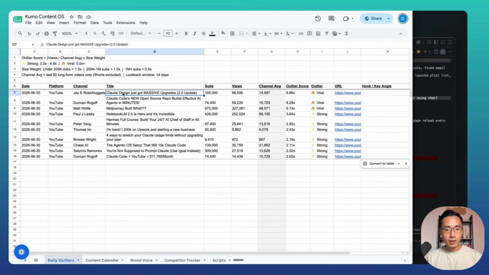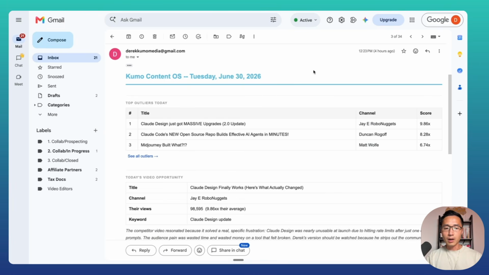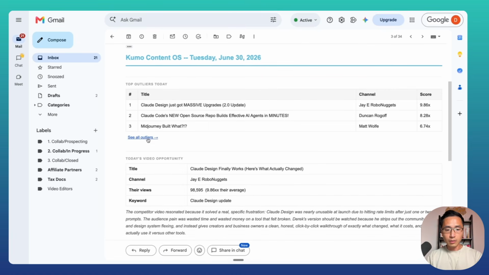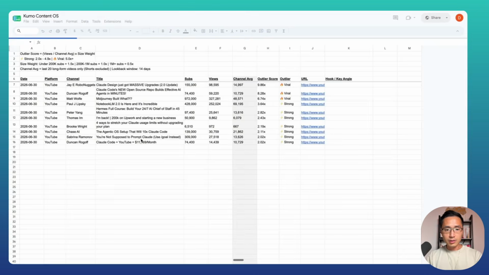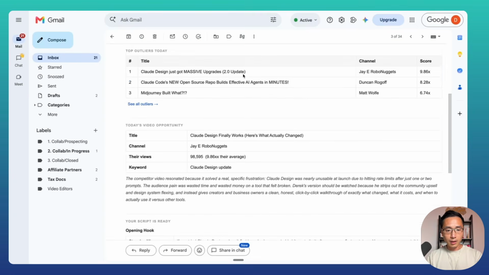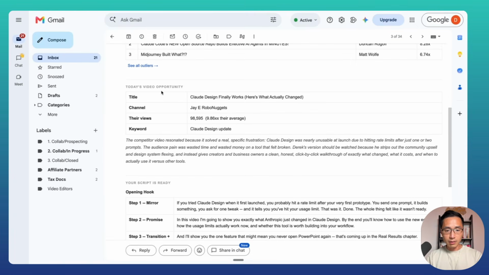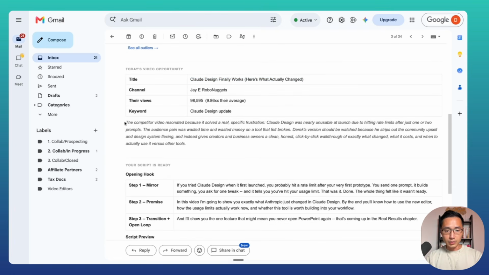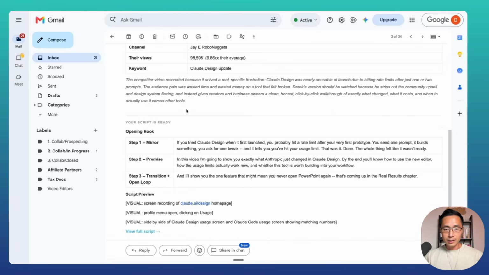score we have. So every day I have it set up where I will receive this email automatically in my inbox and I can see the top outliers here. And then when we click on see all outliers, we could see the same spreadsheet that we were just looking at. And then we would see today's video opportunity, which is the Claude design finally works. That would be like our title or suggested title. And you will see the analysis why this would be a good topic.